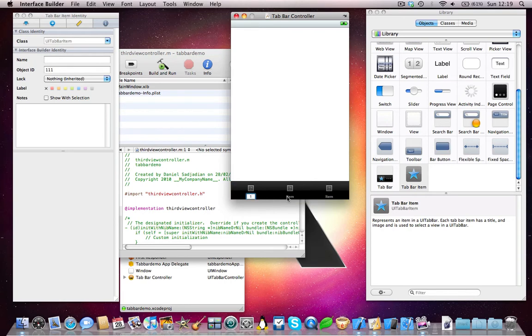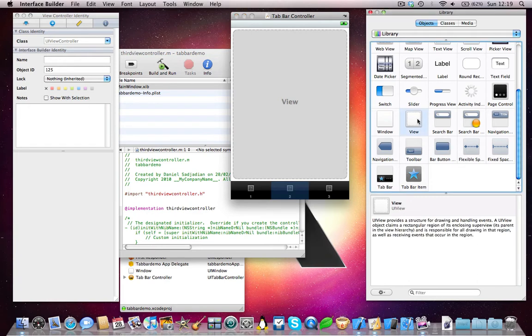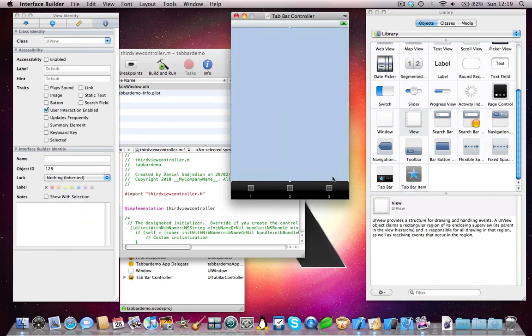Okay, now name each tab. I'm just going to call them 1, 2, and 3. Now you see on the first tab there's a little white sheet here, or a view. We don't have that on the second or third tab. We're going to need to add one since we're going to be putting content on the views. We don't want to just leave them blank after all. So in the library, drag in a UI view into the second tab, and same for the third tab.